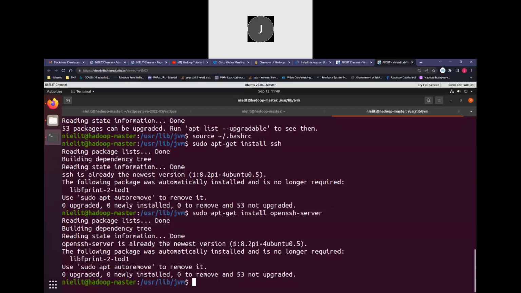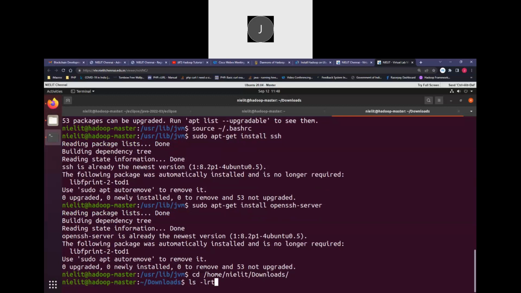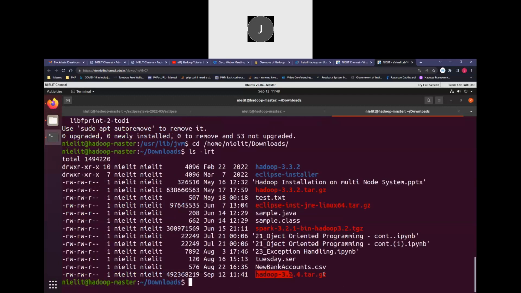Once this is done, we have downloaded Hadoop 3.2.4, right? Once you have downloaded anything from the internet, it will be in your downloads directory. We will go to home, Nihilate, Downloads. As I told, it is only configuration. See, this is the one I have downloaded. We are not going to do any installation here. There will be XML files that we will configure, and then we can run the server.